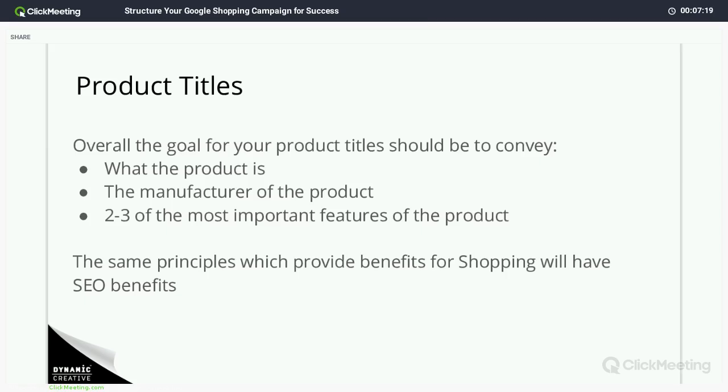So overall, the goal for a product title is to convey what the product is, the manufacturer of the product, and 2 to 3 of the most important features of the product. So just reiterating again that we highly recommend making these changes to the website itself. So these recommended structures on product titles are designed to maximize the relevance to searches. So we'll have benefits for SEO and also page relevance.